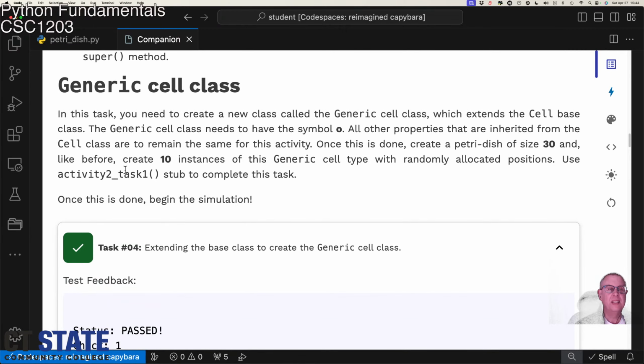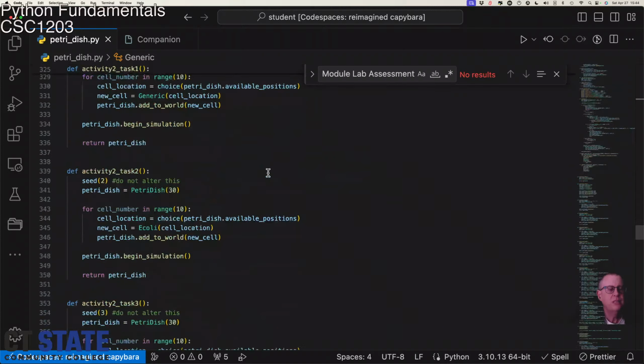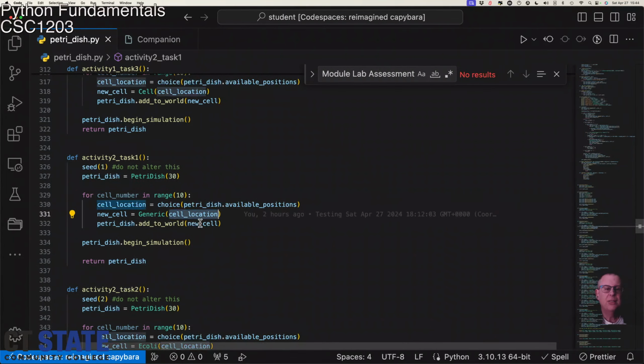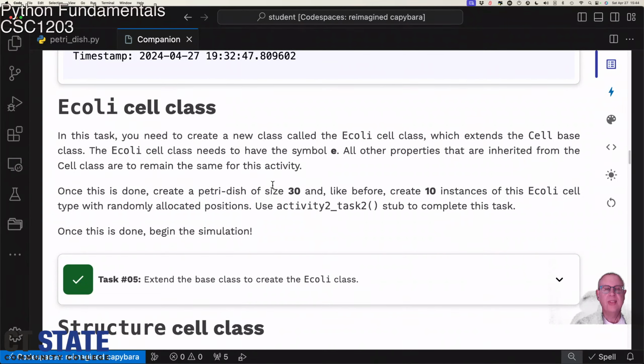And then activity 2, task 1. Let's have a look at that. Activity 2, task 1, same size Petri dish, 10 cells, choose some cells, add generic cells now to the world, and begin the simulation. And that was all fine. And then do the same thing for the E. coli class, and now the symbol is just an E.